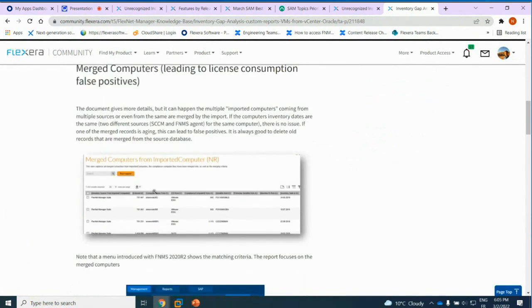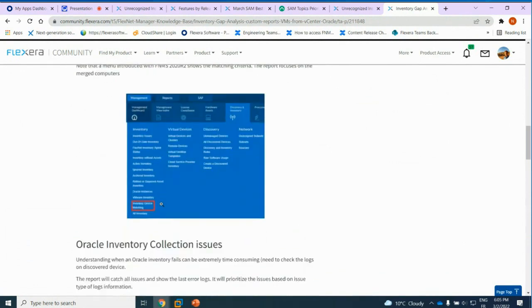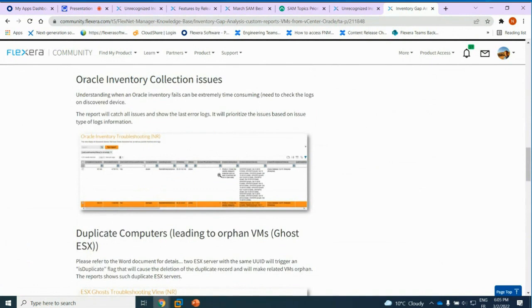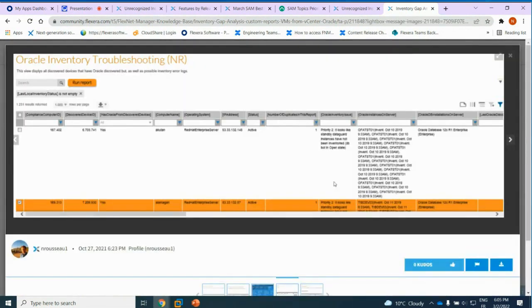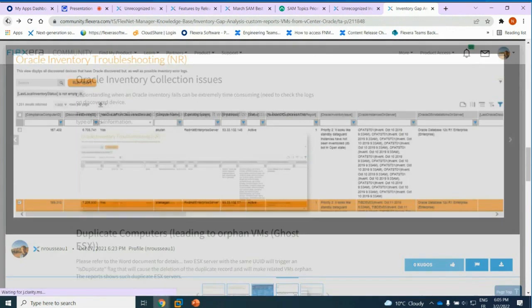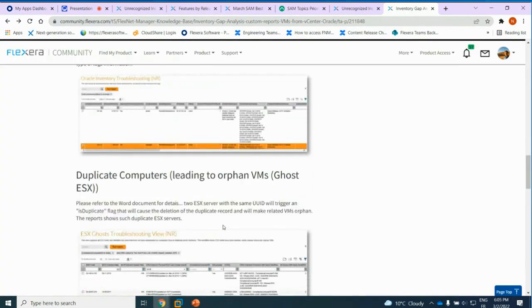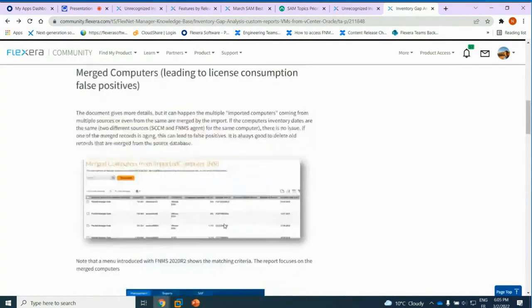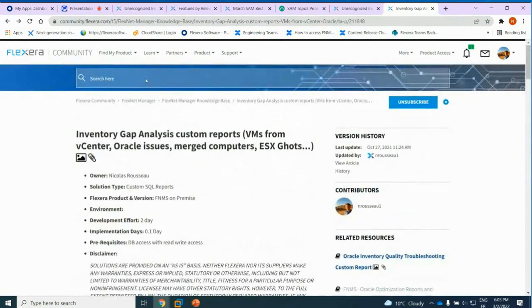Merged computer, this is a topic which is quite complex, where multiple computers could have their evidences aggregated. So Oracle inventory collection issue, this one is more about catching the logs and the full details on the Oracle inventory. So I will not spend too much time, but check in the community. There are these reports and also unrecognized evidence. So then there are some other reports that have been released that could help you in this transparency.